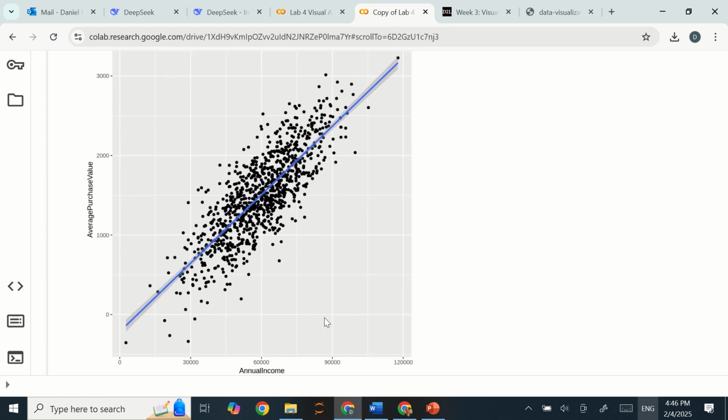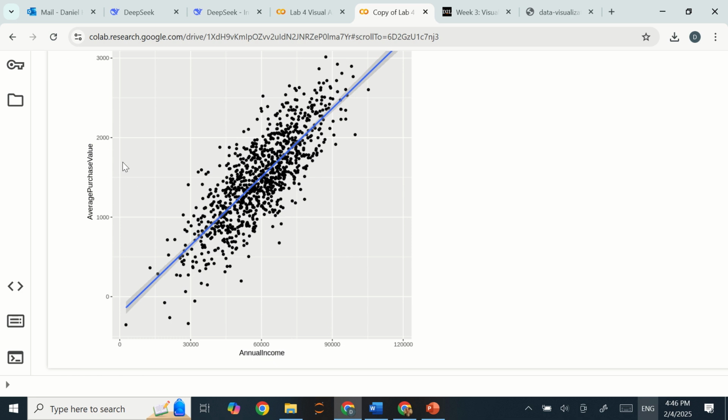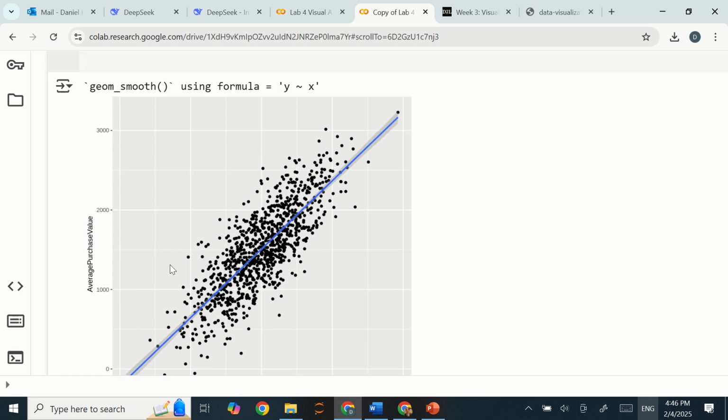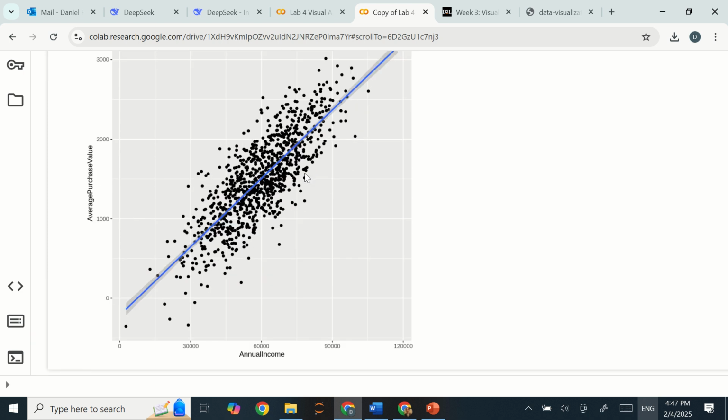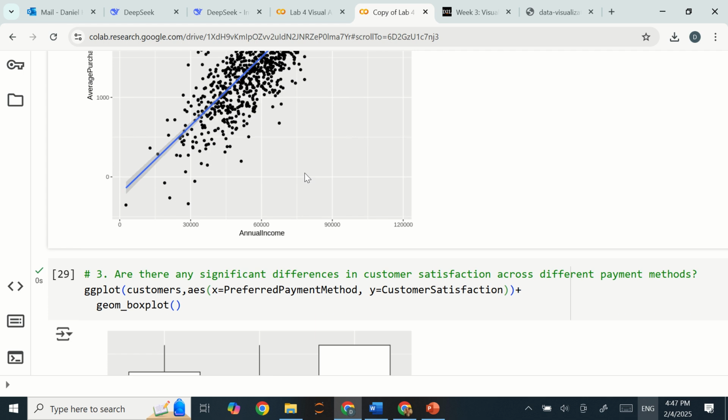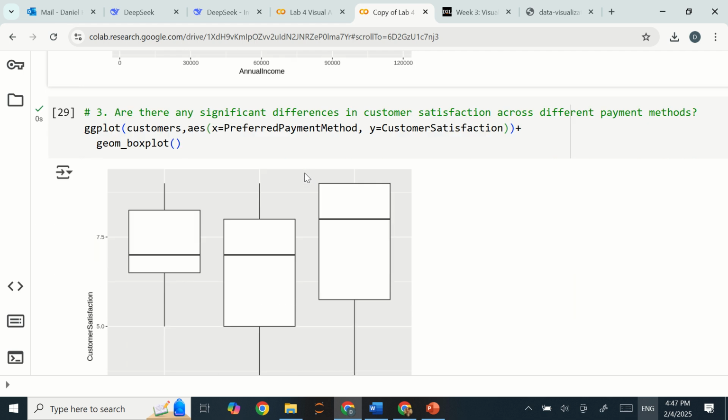So clearly you see that as the annual income increases, the average purchase value increases. It makes sense. And the relationship looks linear, even though there is variability over here. You can see that it has the shape, it's almost like a straight line. So yes, there is a clear linear relationship between these two variables.